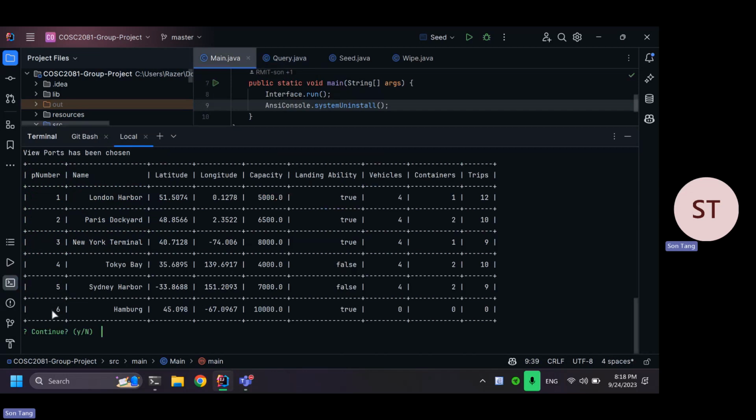As you can see here, the new port has been created, and it has vehicles, containers, and trips. I'm going to press N to input no.